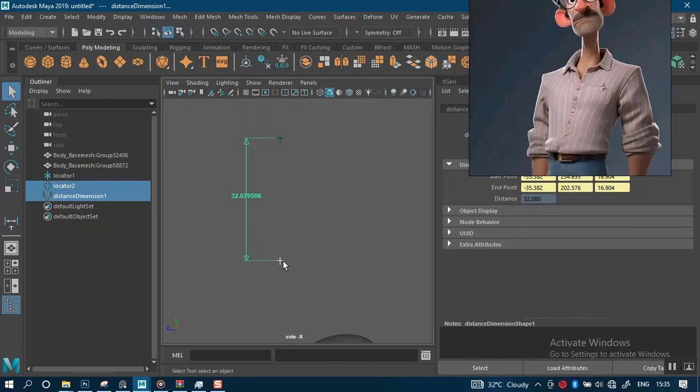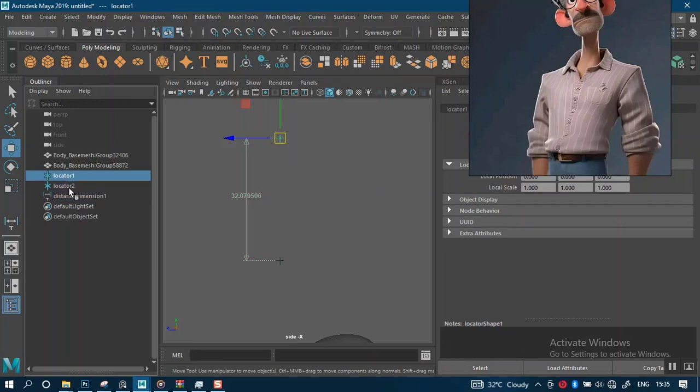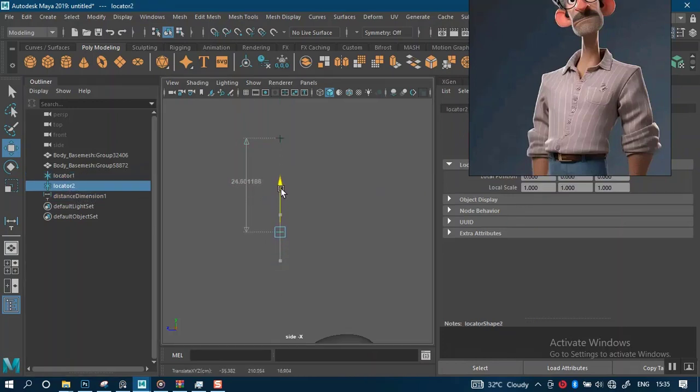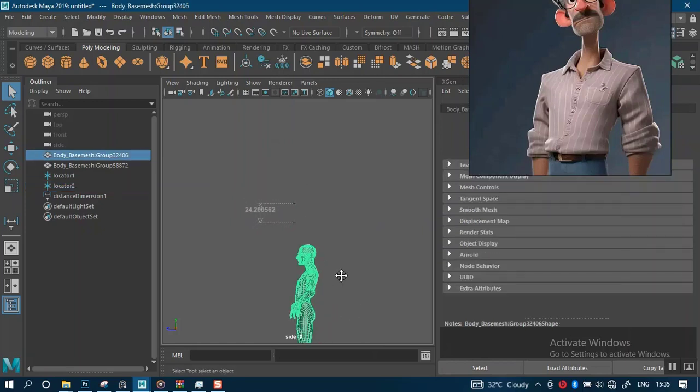So let me select this button piece. I'll go to the gizmo and just get this to somewhere around 24. So somewhere around here should be fine. Then I'll select the model and try to scale this up to fit.